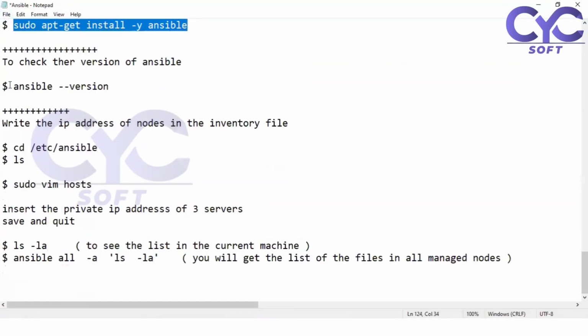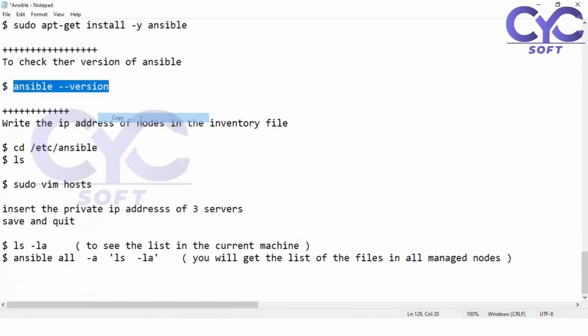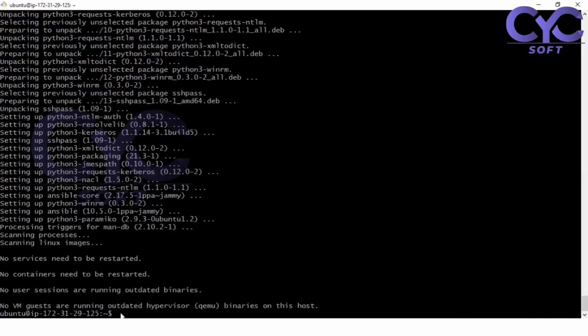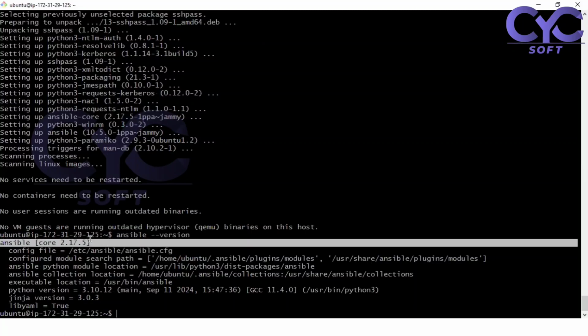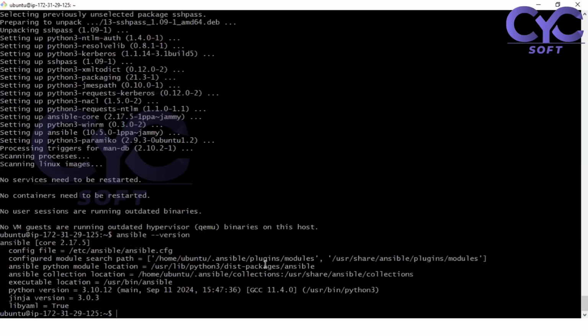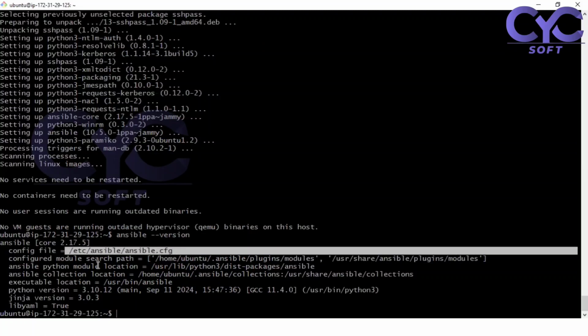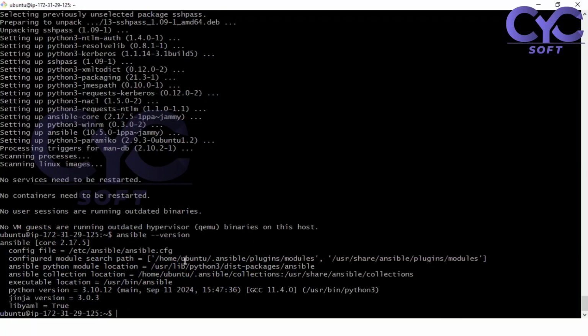So we need to check the Ansible version also. I'll try to check the Ansible version. The Ansible version is 2.17.5. Whenever you try to store any file, the files will be stored here. So we are looking at etc/ansible, ansible.cfg. So we are trying to store the files.